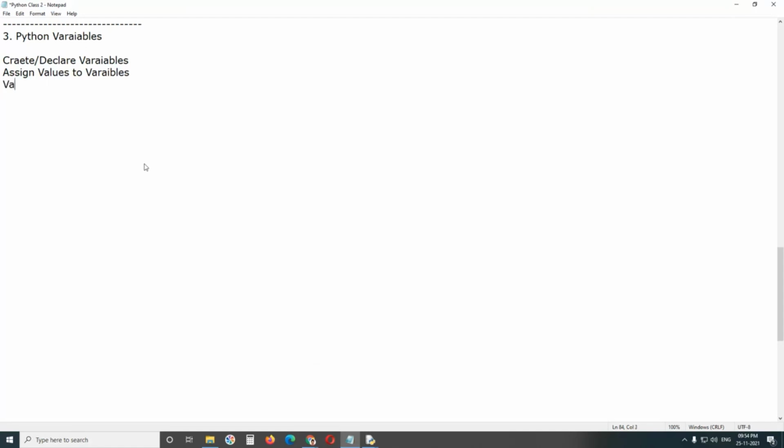Variable types. Next, an important one, variable naming rules. For example, I will give one naming rule. A variable name should start with either an alphabet or an underscore. A variable name should not start with numbers. That is one naming rule.